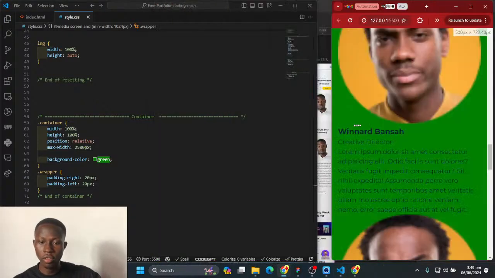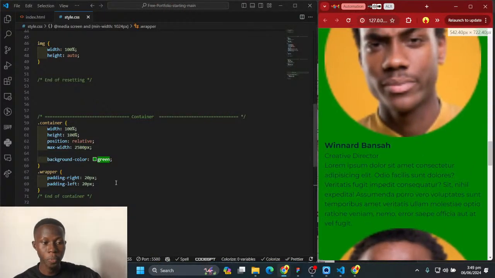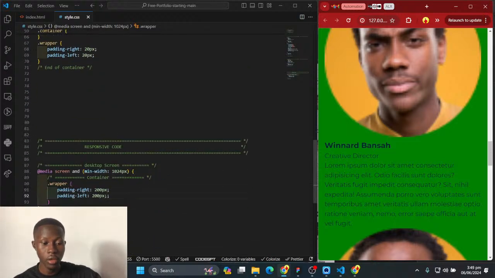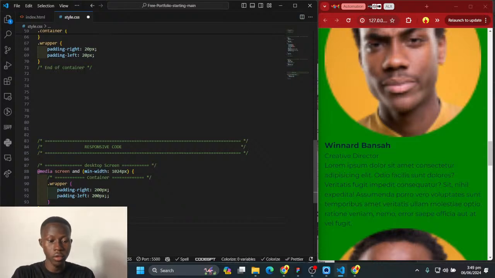So once again, let's continue from here. We have our container sorted out. This once again is desktop only. Let me say end of desktop only. I'm going to come down, Control C, Control V, and I'm going to say this is for mobile phone.